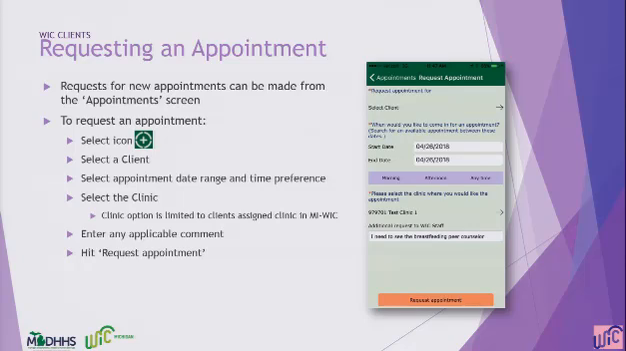Requests for appointments can be made from the appointment screen. To request an appointment, the client must select the plus icon located on the upper right-hand corner of the appointment screen. Once on the request appointment page, they must select the client the appointment will be for, their desired date range and time of day, and select their clinic. The clinics displayed for clients are limited to the agency to which they are assigned in MyWIC.